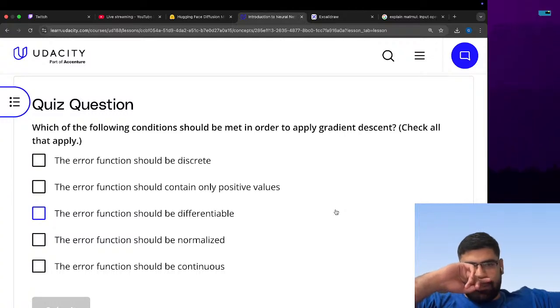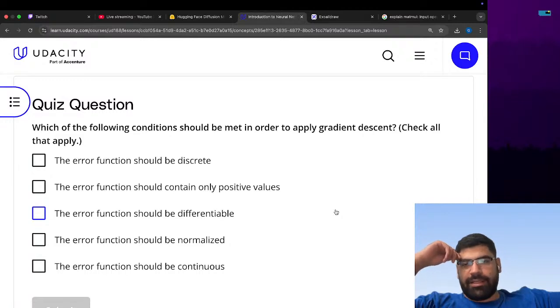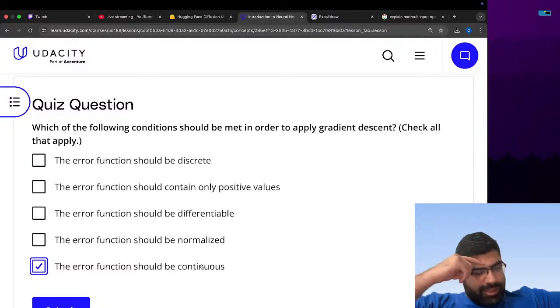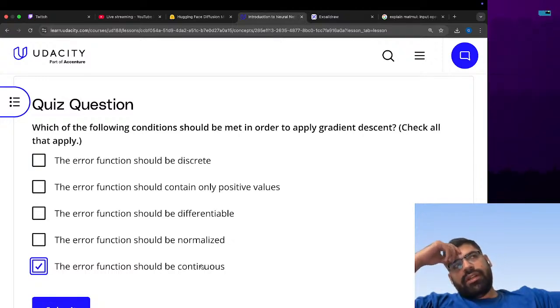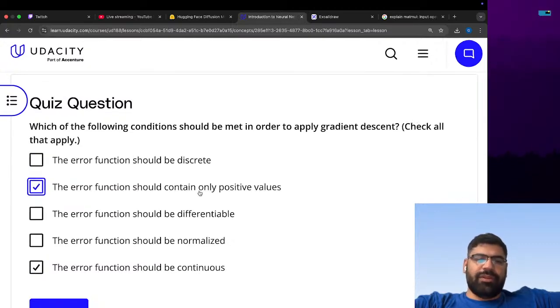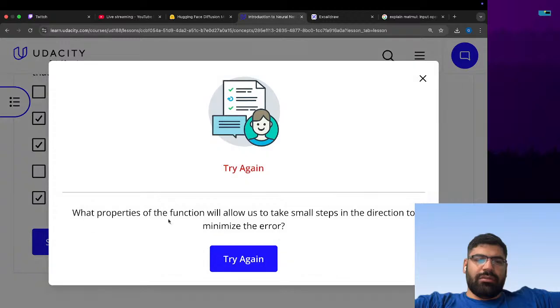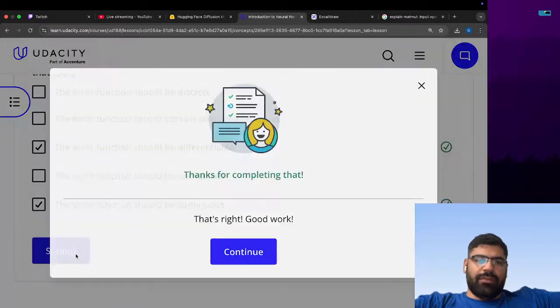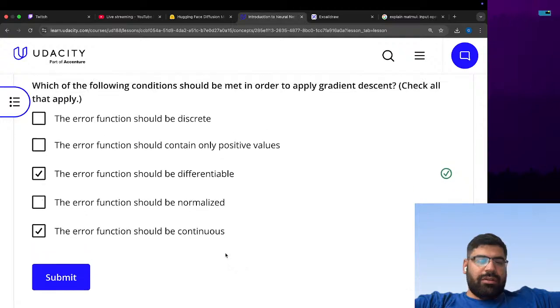Let's first solve this. Which of the following conditions should be met in order to apply gradient descent? The error function should be discrete. I think it said it should be continuous, right? Should contain only positive values. No, like, so penalty is, I believe, a negative value. Maybe it might contain only positive because small things, they had small penalties. So I think, yeah, maybe. And it should be differentiable. Try again. Okay. So maybe not positive values. Okay. Cool.